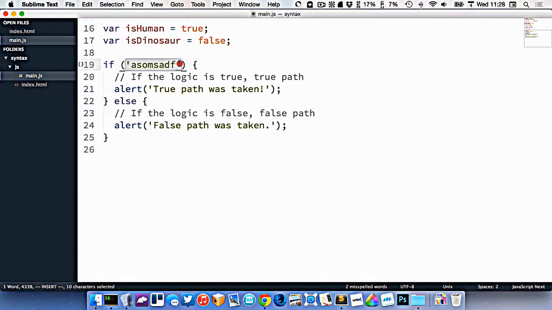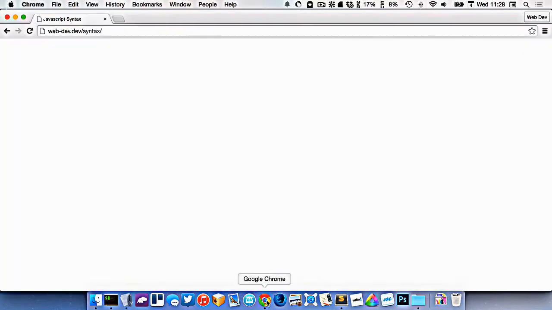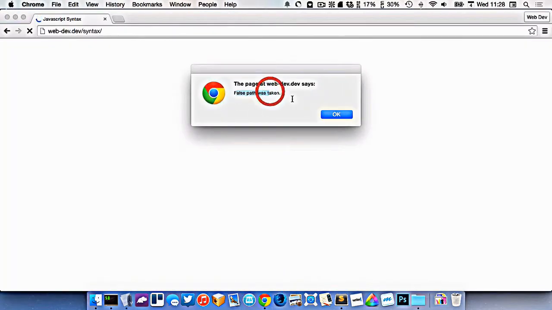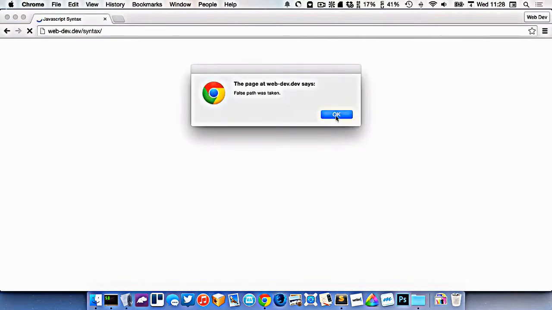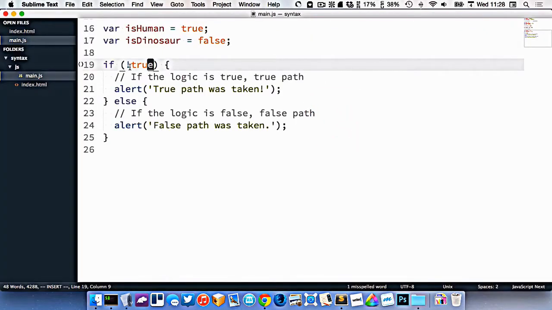So we know that this is going to be true, but if I put an exclamation in front of it, that means not. So that means if this is not true. So if I go and refresh, you'll notice that I get the false path now because I'm checking to see if it's not true. So a simple example would be like this. If it's not true, then it will go on the false path. So this is changing it to be opposite.